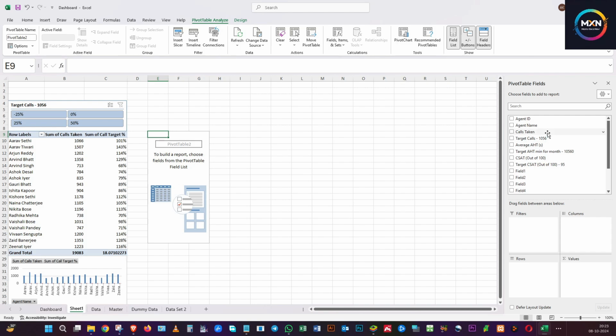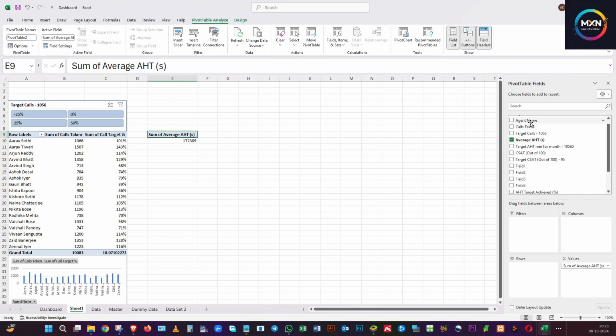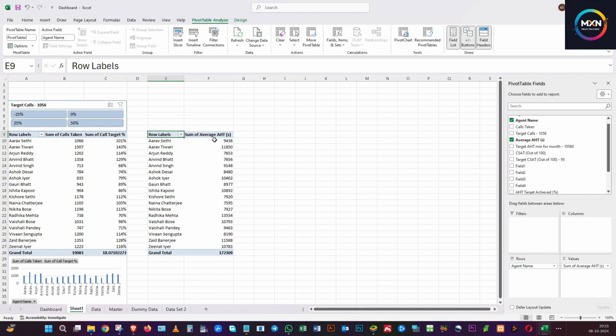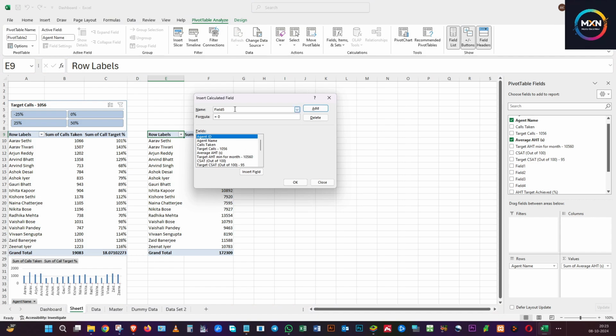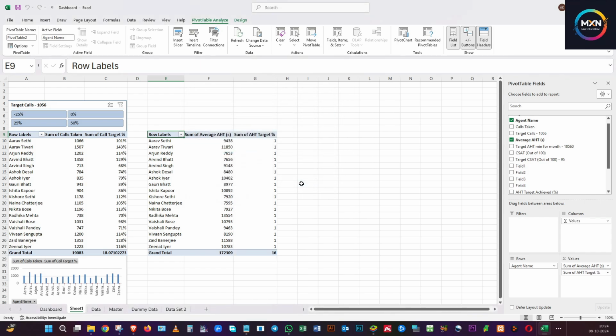Again, I have the pivot data and I have the fields. This time I'm going to take AST to values, agent name to rows, and again I'm going to apply a calculation field from Fields, Items and Sets, Calculate Field. Here I'm going to say AST target and then a percent symbol. I'm going to click on the formula, delete the 0, select AST field, insert, divided by the target. The target was 10,560, and I click OK. So this is my second set done.